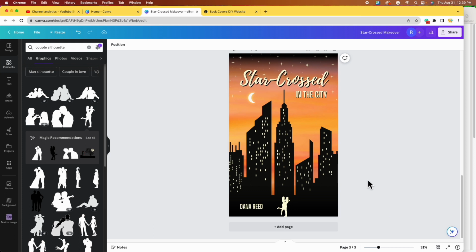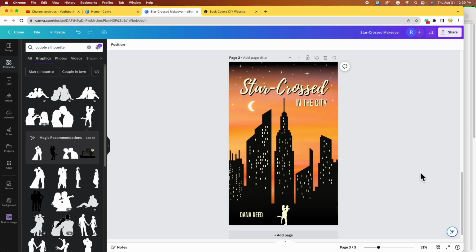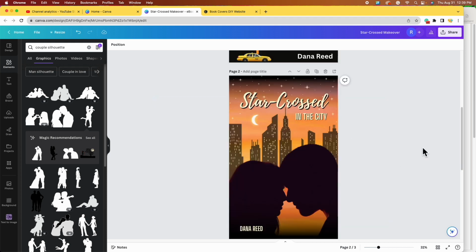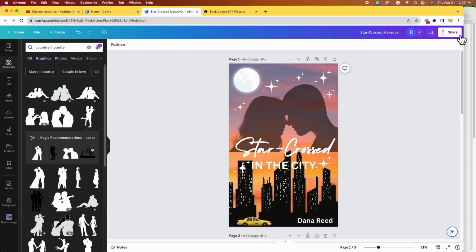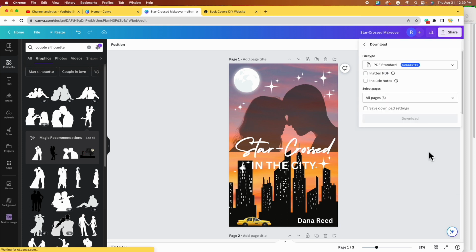All I did was get rid of the couple and replace it with the silhouette of a couple. You still get the idea of what's going on, that it's a romance between a guy and a girl in the city. Same thing here. So let's download all 3 of these and check them out side by side. To do that, we're going to come up here to Share, Download.